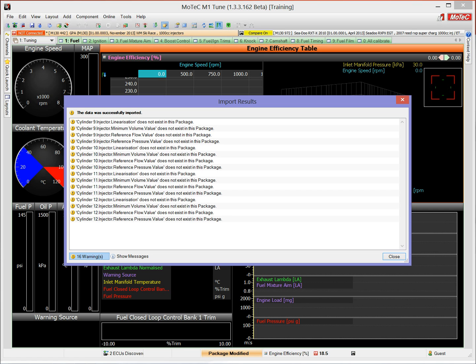And what this is saying, all of these injector calibration files or configuration files have all the information for up to 12 injectors, just in case you're using an M150. So if it's an M150, you're going to need up to 12 injector calibrations. What's happened is we've double clicked on that file, it's gone to import it into this file, but this file, if you have a look up here, is for an M130, or this package. So this M130 doesn't have injector drives for cylinders 9, 10, 11 and 12.